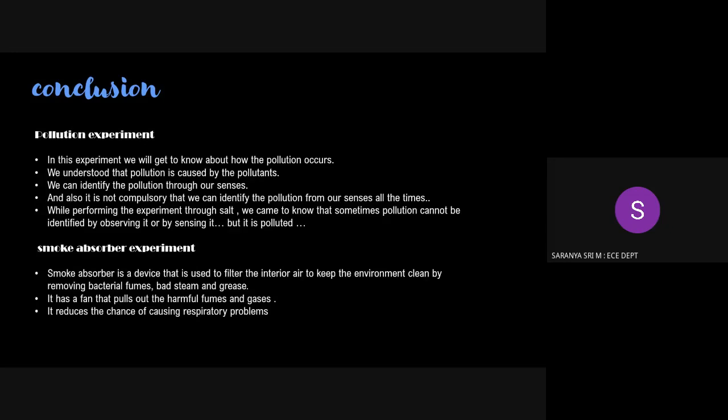Smoke absorber experiment. A smoke absorber is a device that is used to filter the interior air to keep the environment clean by removing bacterial fumes, bad steam and grease. It has a fan that pulls out the harmful fumes and gases. It reduces the chance of causing respiratory problems.